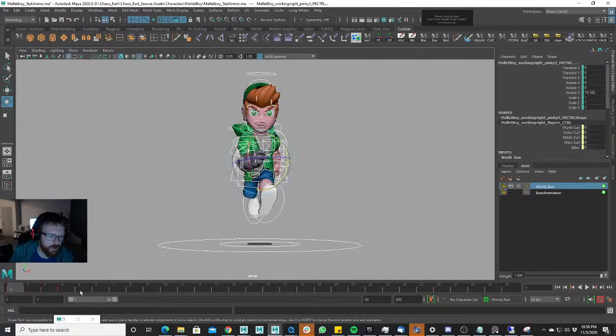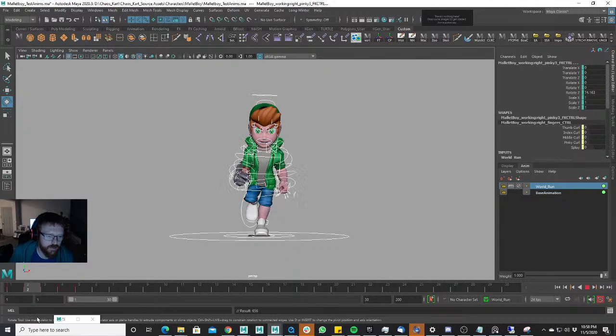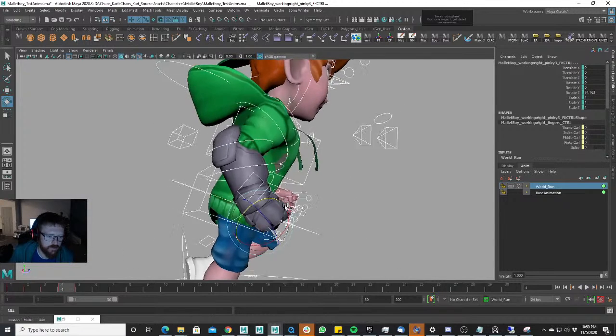And just because I'm getting a little too excited about seeing this run cycle in action, I'm going to go ahead and finish it off, even if this passing pose here is not solid completely where I want it to be. I'm just getting a little too excited, so I just want to finish it off.